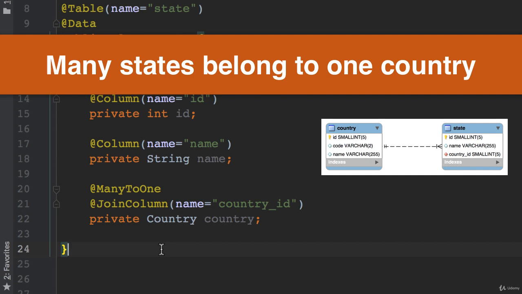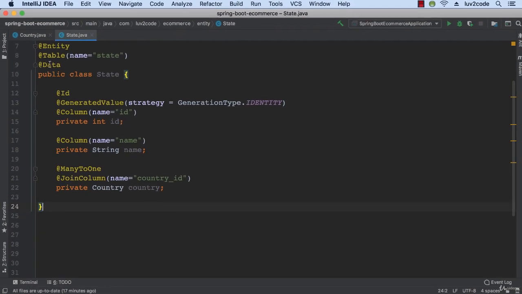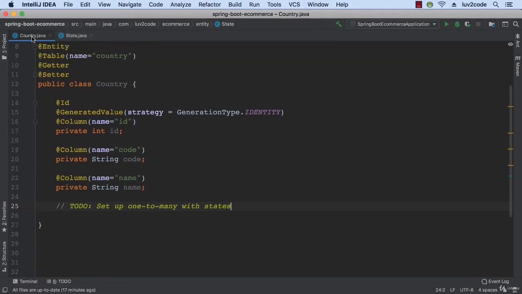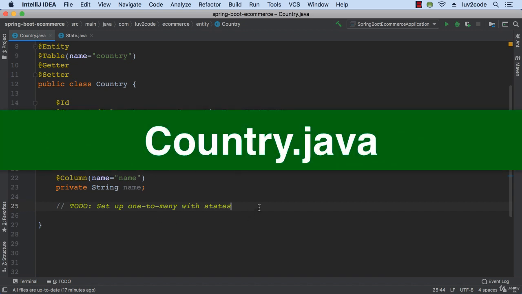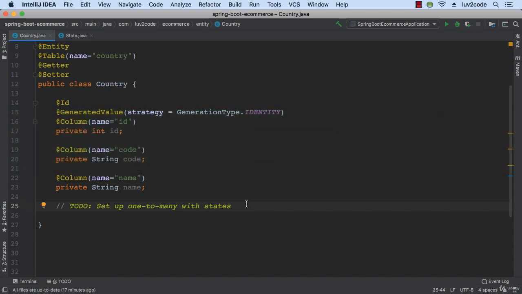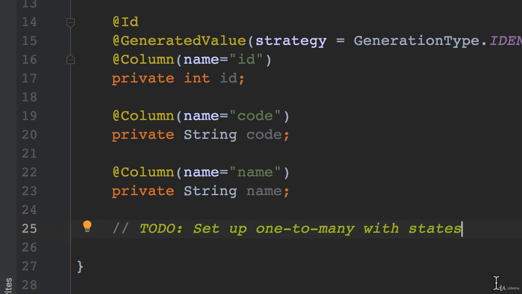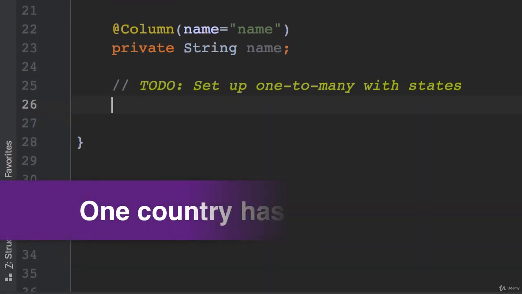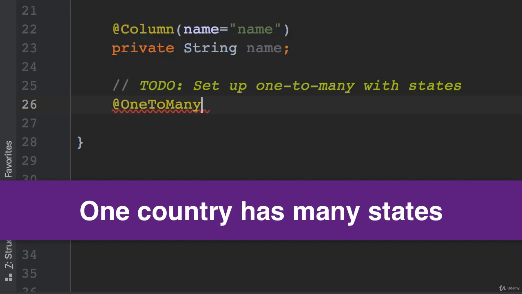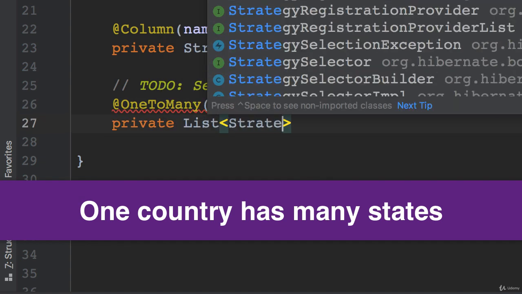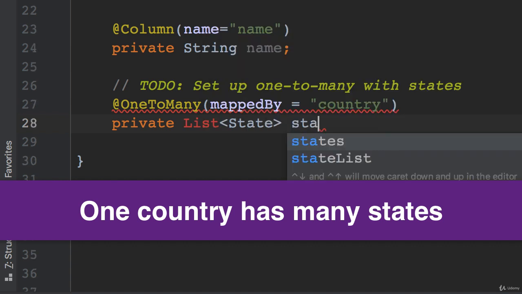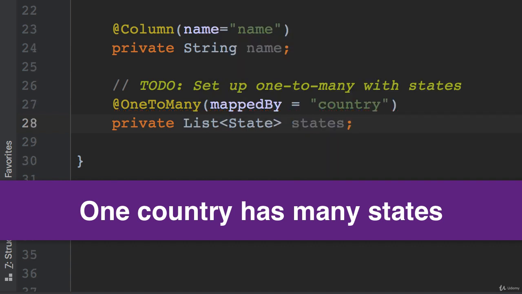Okay, so now that our State is in place, we can swing back to that to-do statement that we had, and we can resolve it now. So in Country.java, that's where I'm at right now. Down at our little to-do, I'll zoom in here for a bit, and I'll make use of this @OneToMany. And this is going to be mapped by country. And so we have a list of states that are mapped by the country. Alrighty, and I can remove the to-do because we're done with it.